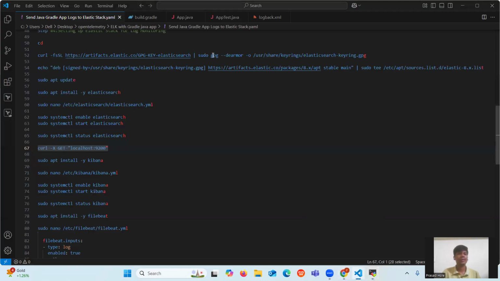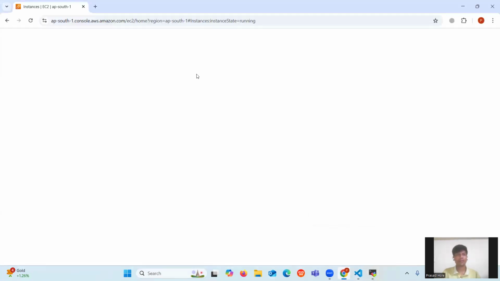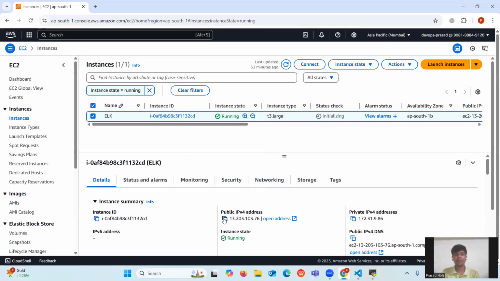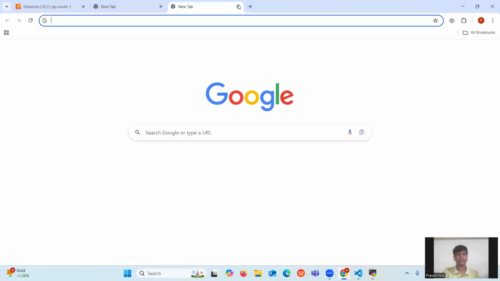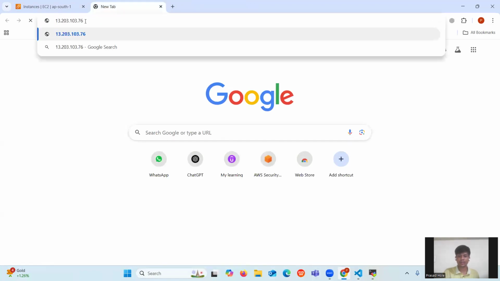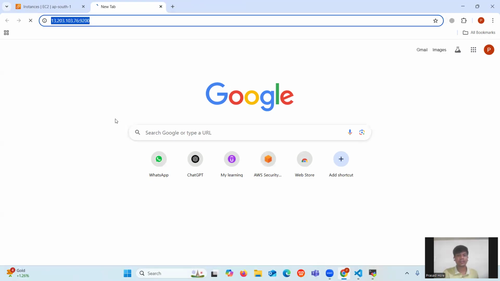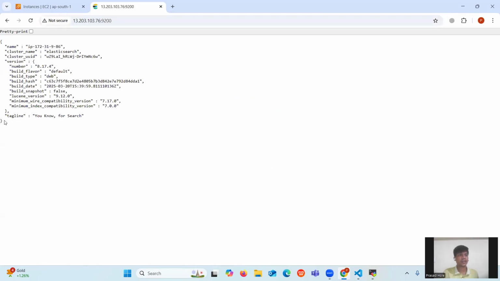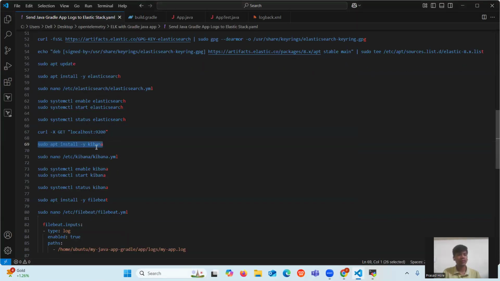You can also see it on the browser. Just copy the public IP address and paste it inside the URL. Colon and 9200, which is the default port for Elasticsearch. Hit enter. So you can see the same response it has written to us. Now, next we will install Kibana.